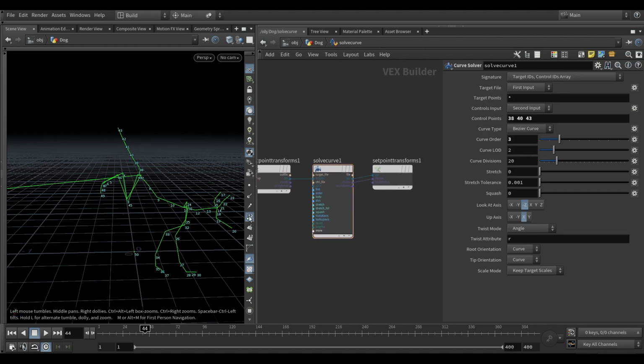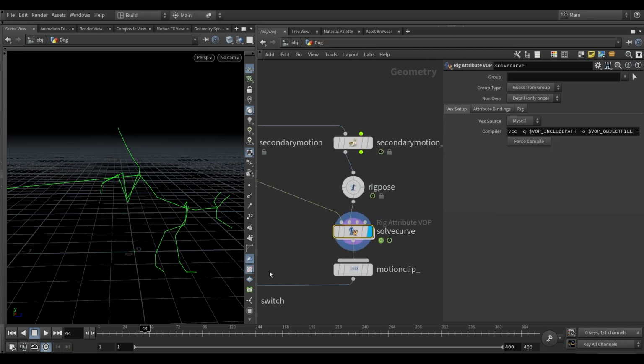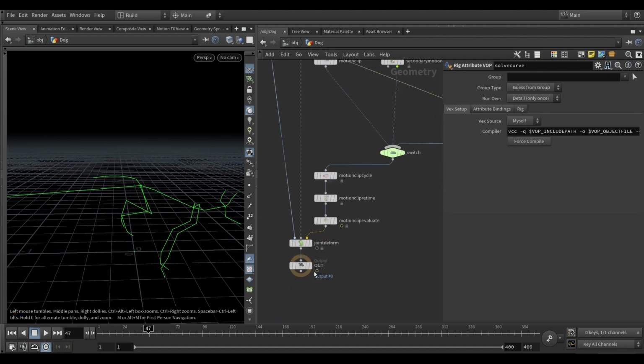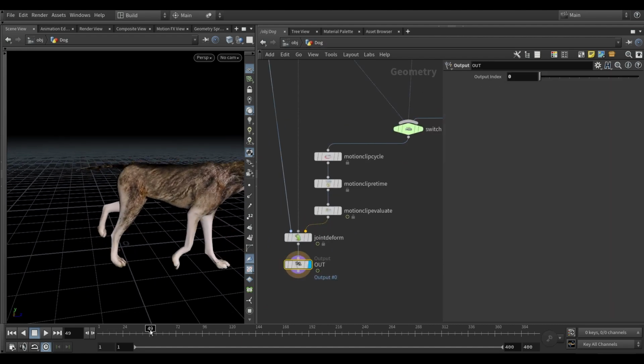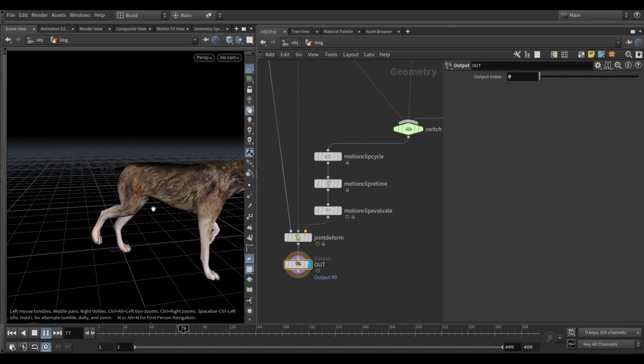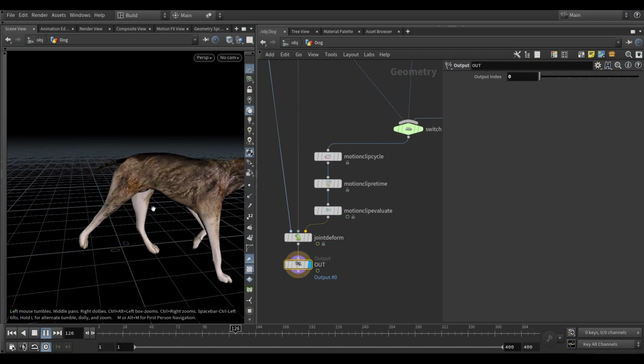That basically means we take what gets affected by the secondary motion and use that as a goal, as a control for the solve curve. And this gives us that nice springy tail motion. And then the rest is just for show. So this is another way in which we could use this SOP for a hierarchy.